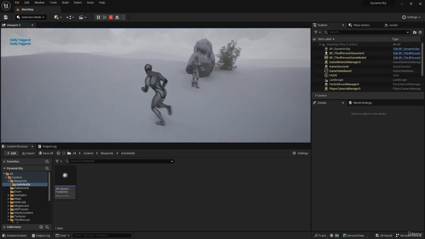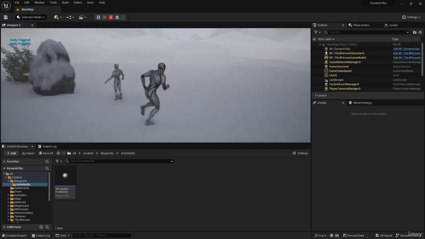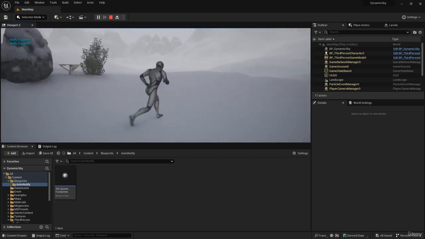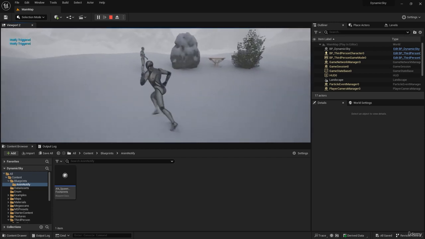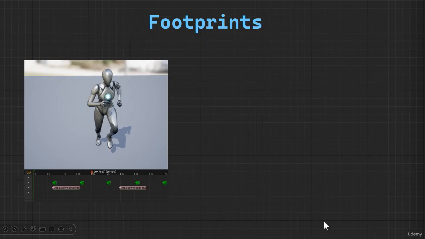Welcome! In the last lecture, we created a basic enum notify that will print debug messages to the screen when our animation has reached a certain point. In this lecture, we'll look at how we can use this to spawn footprints. And it's actually a bit trickier than we'd expect.